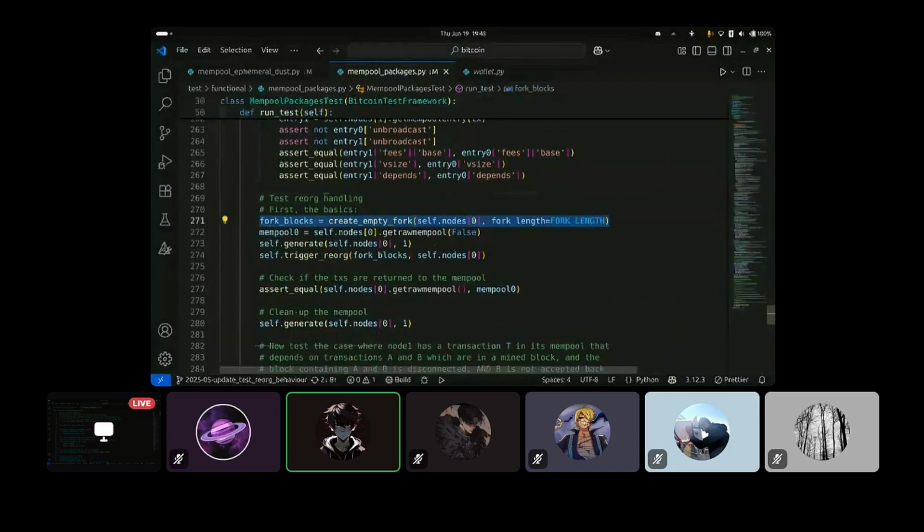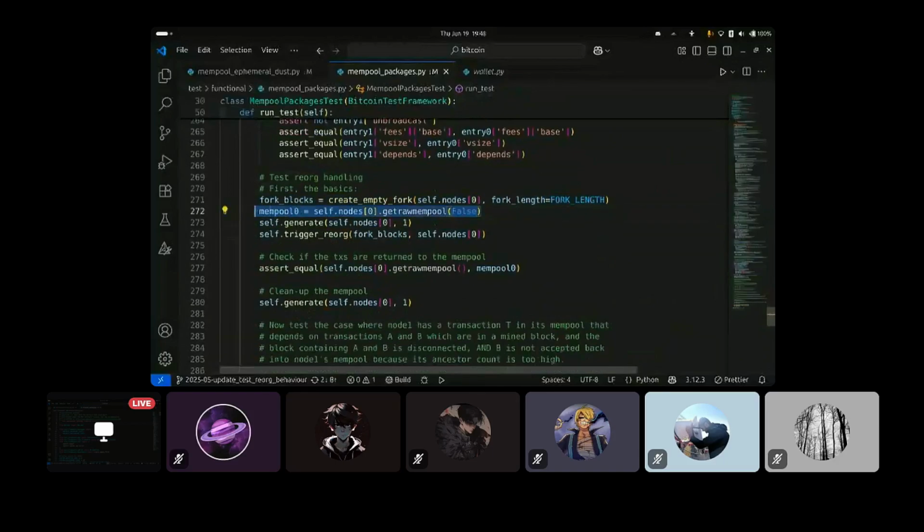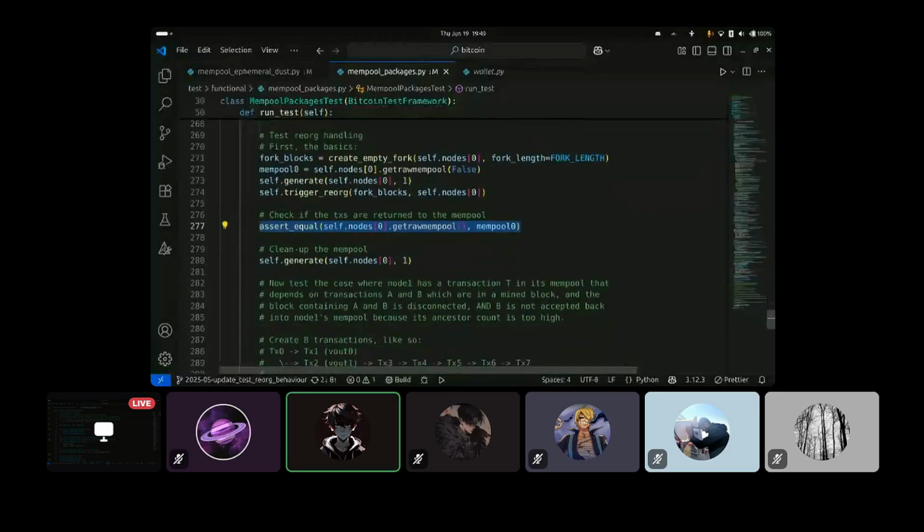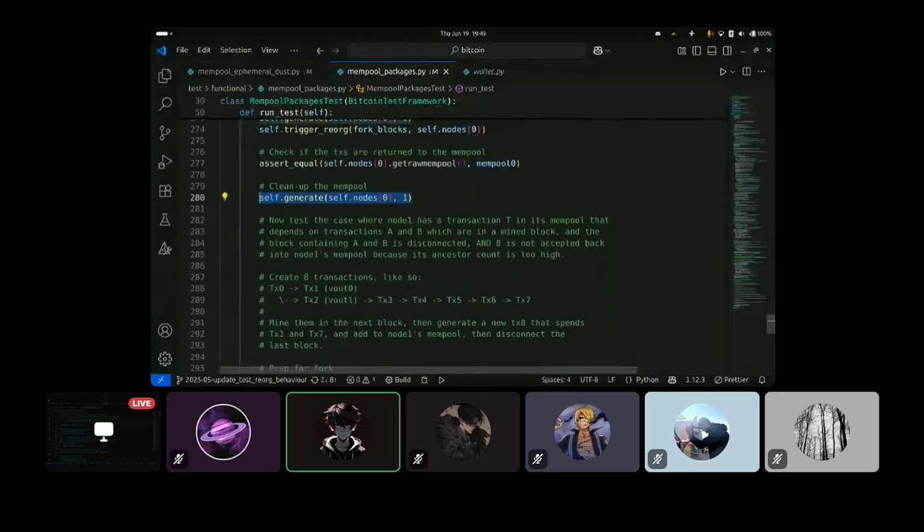So likewise, we're just creating fork blocks, an empty fork, and the mempool contents of the first node, where we are taking mempool 0, and we'll be generating a block, and then we'll do the reorg. Then the mempool before generating the block should match after reorganization. After reorganization, the transaction that has been mined here will get back to the mempool. So this assert should match. That's why we are doing this assert, and again we are cleaning up the mempool.